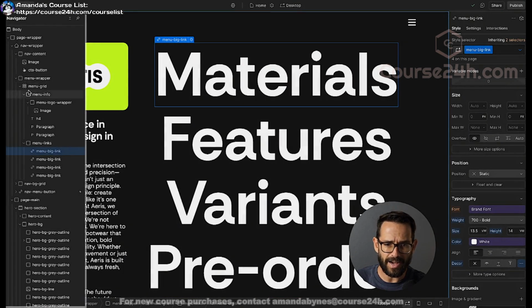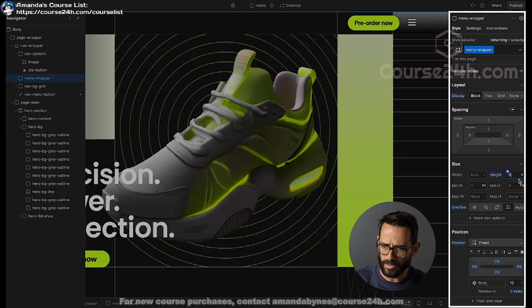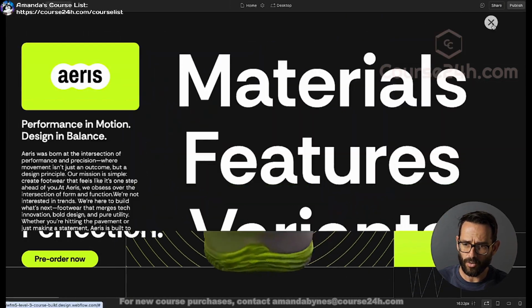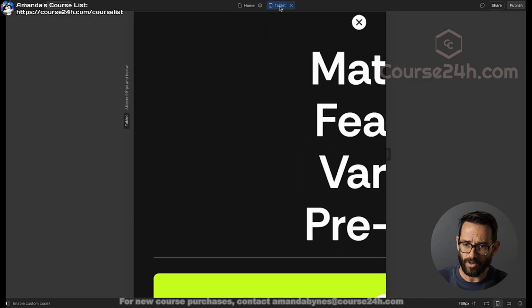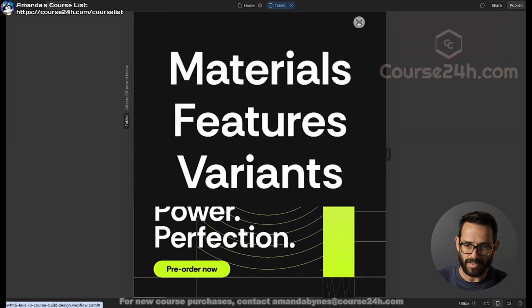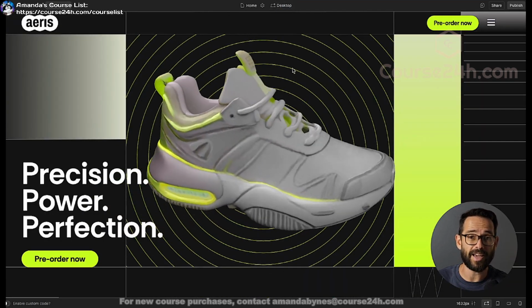I'm going to go back and hide the menu wrapper. So let's turn it back into height of 0 and then hide it. And now we can preview. We can open it and it's responsive. Well, we should probably preview this and test it out. Yep, everything looks good. All right, so the menu is now responsive.